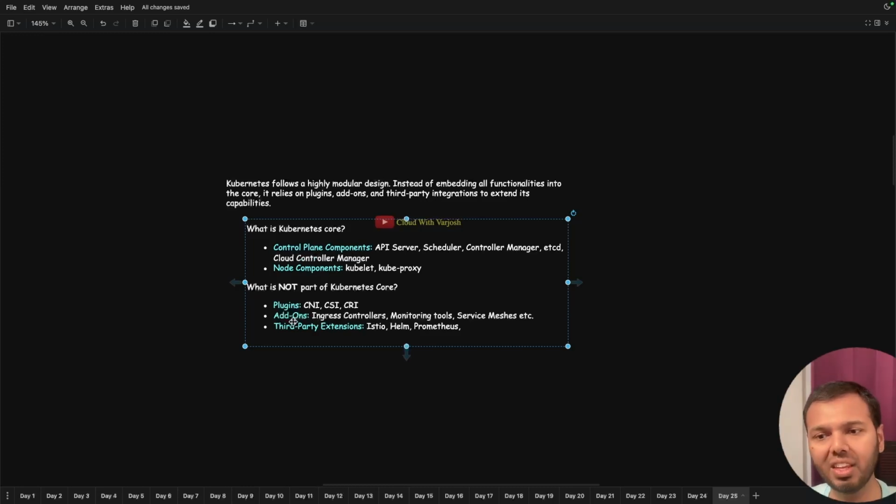Then there are various add-ons like ingress controllers. So ingress controllers we'll see later in this course. They are responsible for distributing traffic in your Kubernetes cluster. They support something called host-based and path-based routing rules. We'll see them in detail later in this course. Then there are different monitoring tools. Monitoring tools could be tools like Prometheus, and there are many more third-party tools.